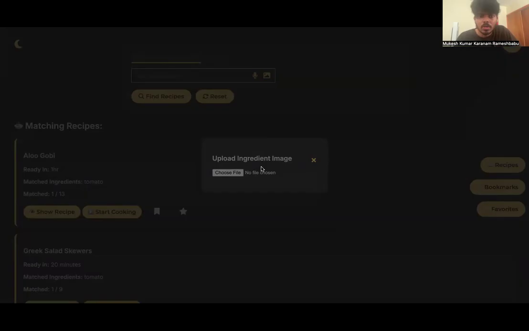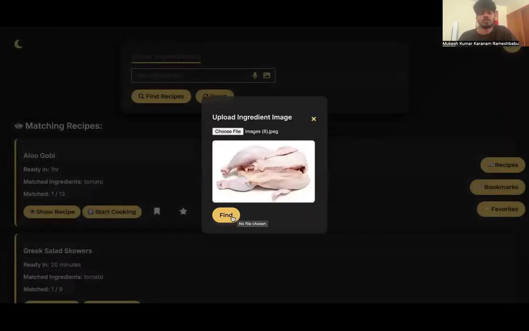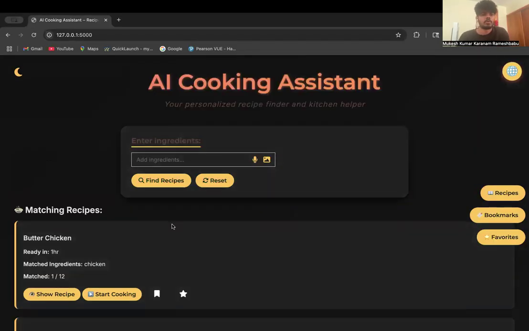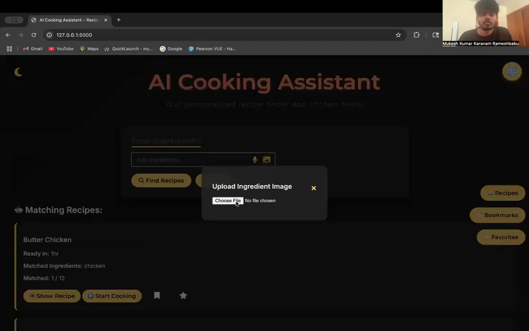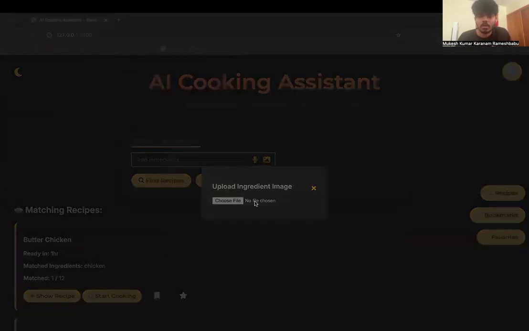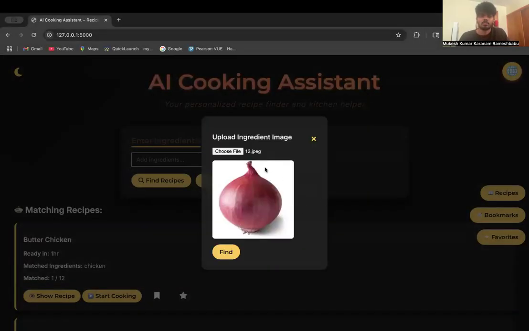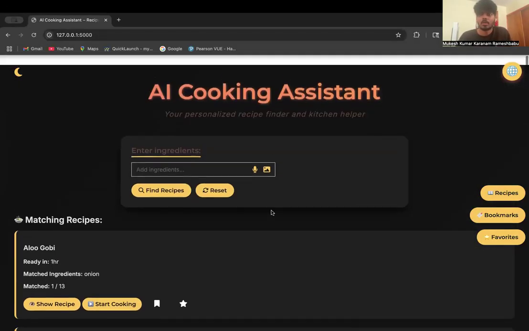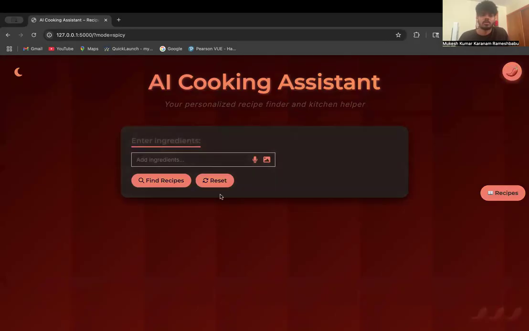So let's suppose we'll take this image. If you get chicken, so it's chicken, you get the chicken recipes here. The same way, it may be anything, onion, or others. And similarly for the spicy ones, you get only the spicy ones here. What I did was I created separate text files for this and uploaded the spicy recipe names in the spicy mode text file, or the lazy mode text file, in the backend.